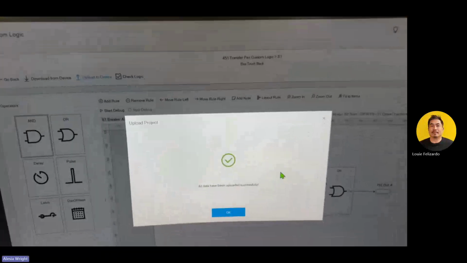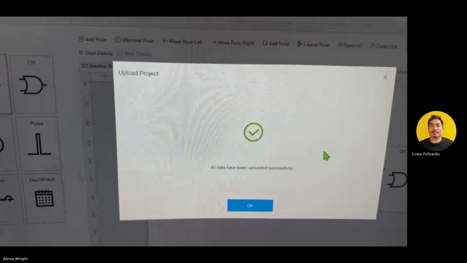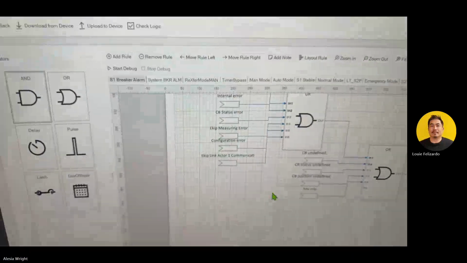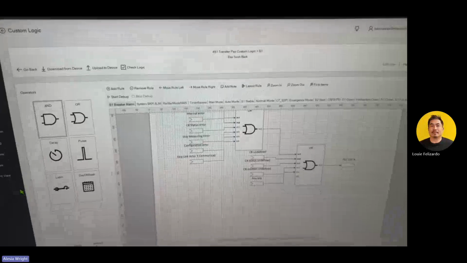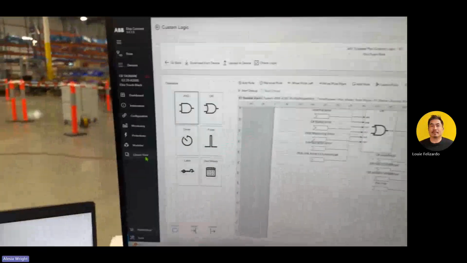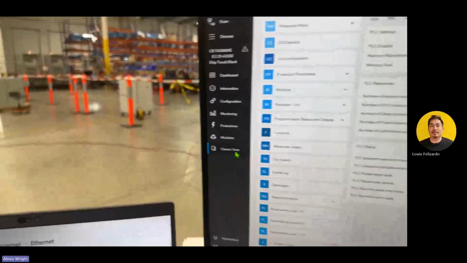It's going to take you to the screen right here. It's going to say a check: all data has been uploaded successfully. Click OK. Okay, so we're done with that. You're going to go back to the screen. We're done with that. You're going to go to classic view over here. Going back to classic view.